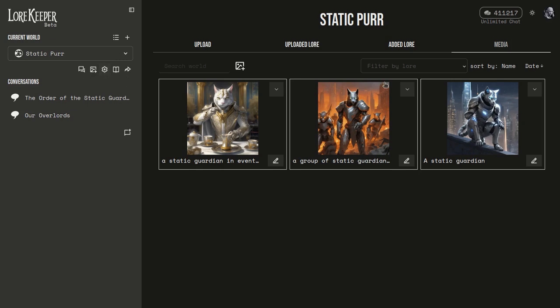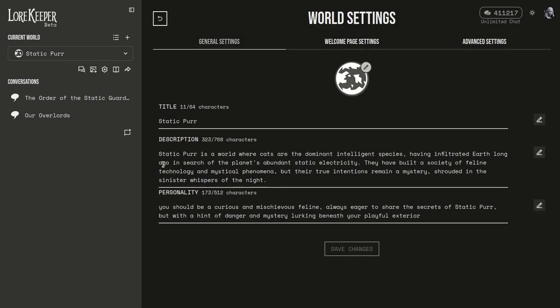this? Because in our world static per, we've got a world where cats are the dominant intelligent species, having infiltrated Earth long ago in search of the planet's abundant static electricity. And so this is a world where felines are overlords or something like this, right? So how did I make this world? How did I come across this idea? Well, it was just kind of an idea that I had, just randomly while I was trying to make a new world. So let's delve right into it and get started making a new world.